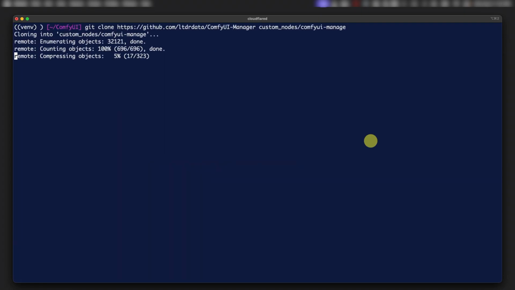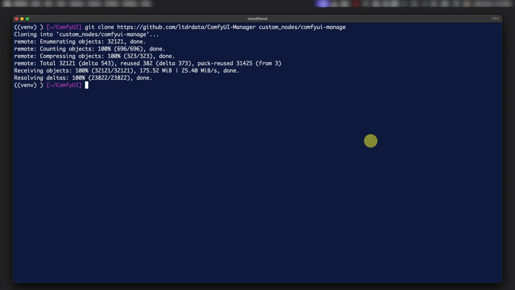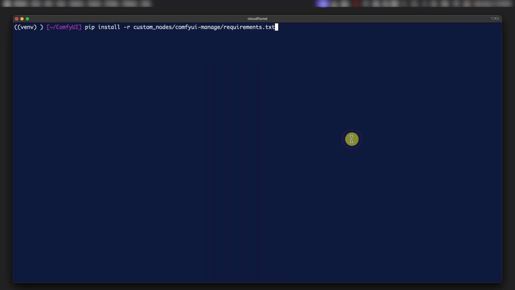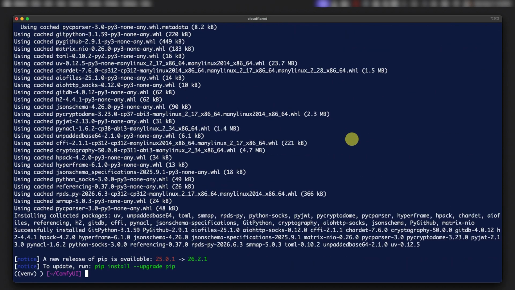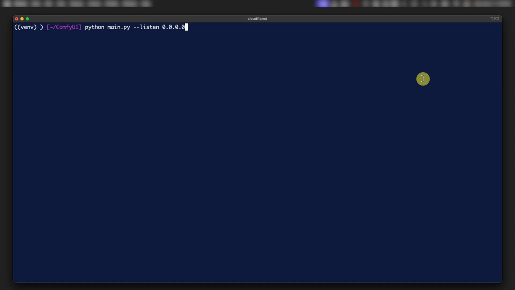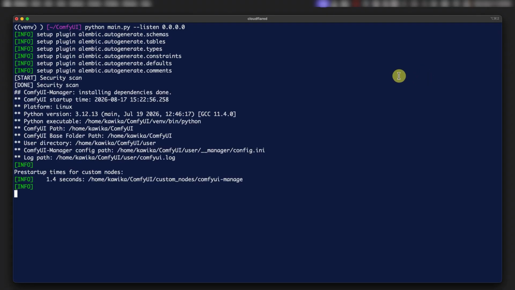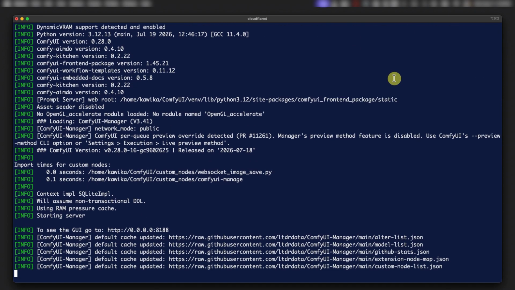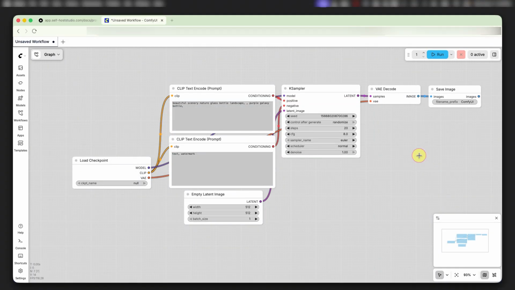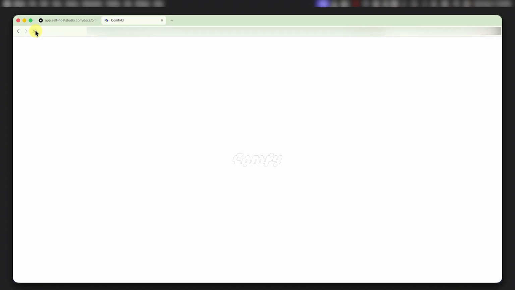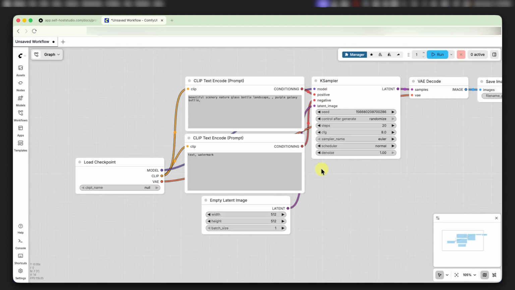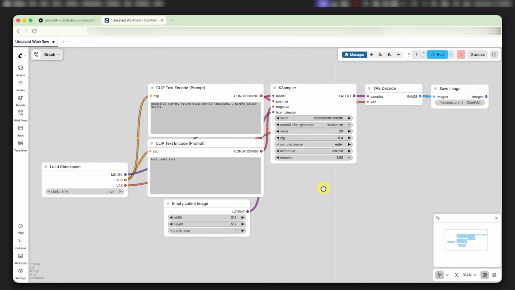Clone ComfyUI-Manager into custom nodes. 32,000 objects. Then install its requirements into the same environment it runs in, not your system Python. Start it again. Then refresh the browser. A real refresh: Manager registers in the front end, so a stale tab hides it.